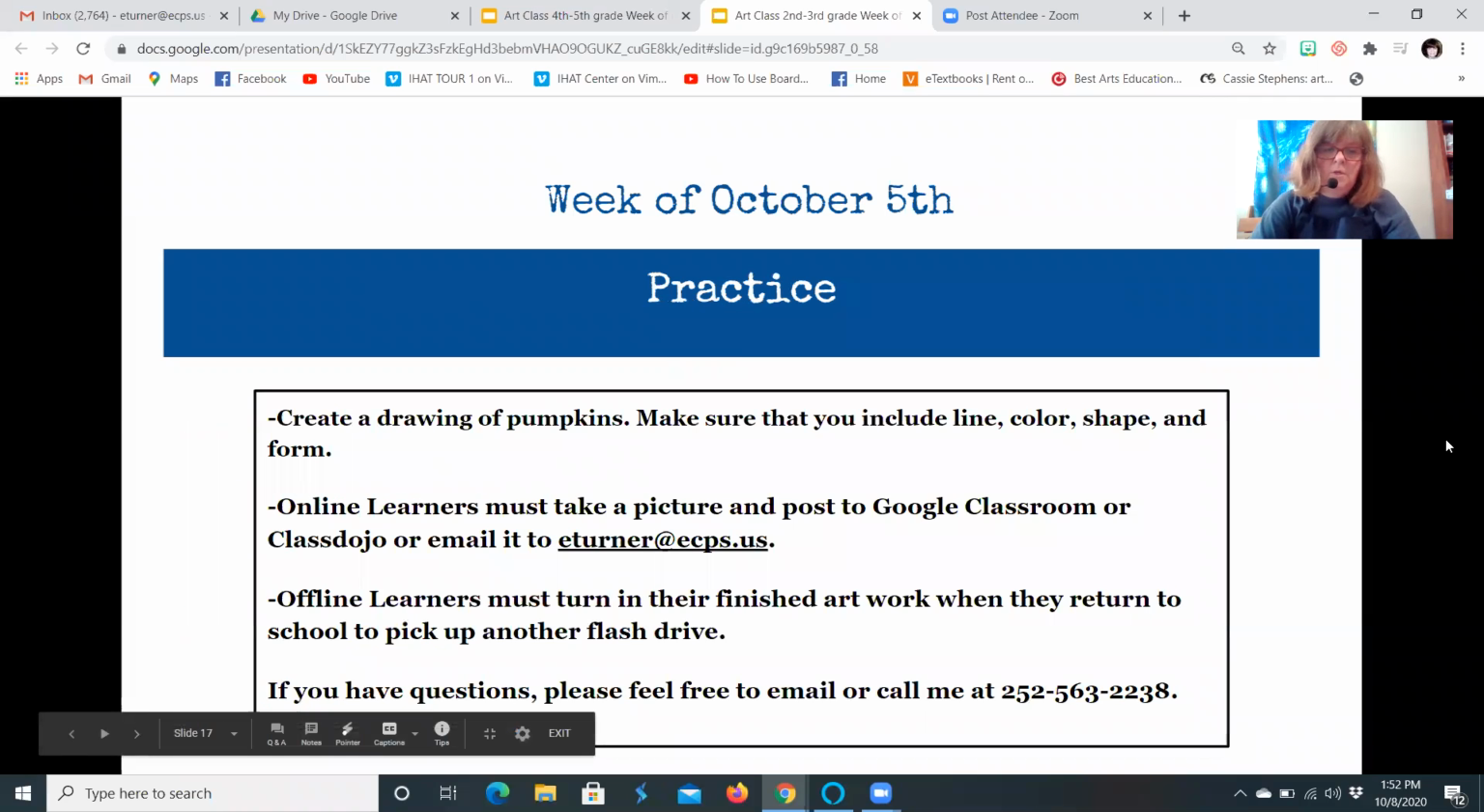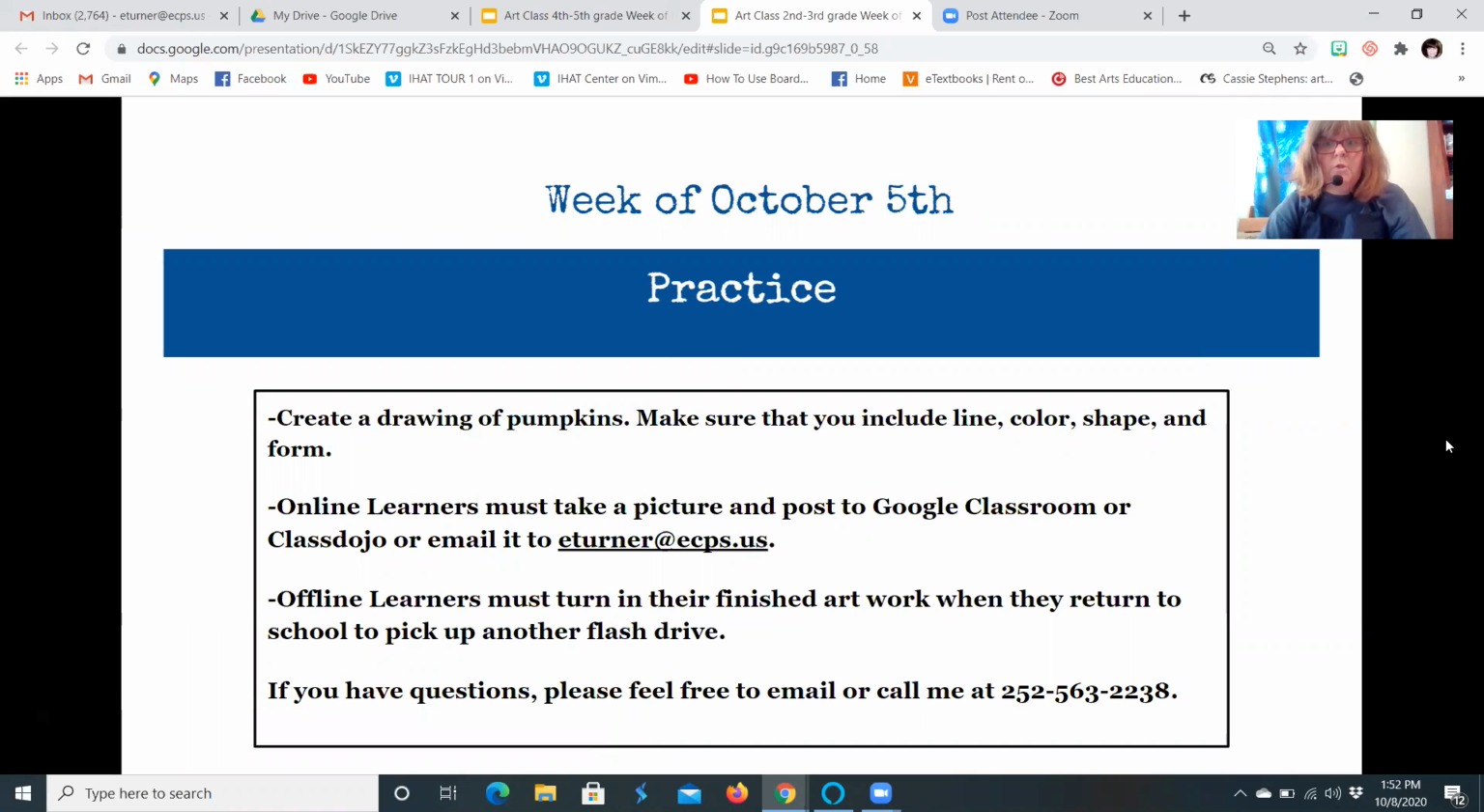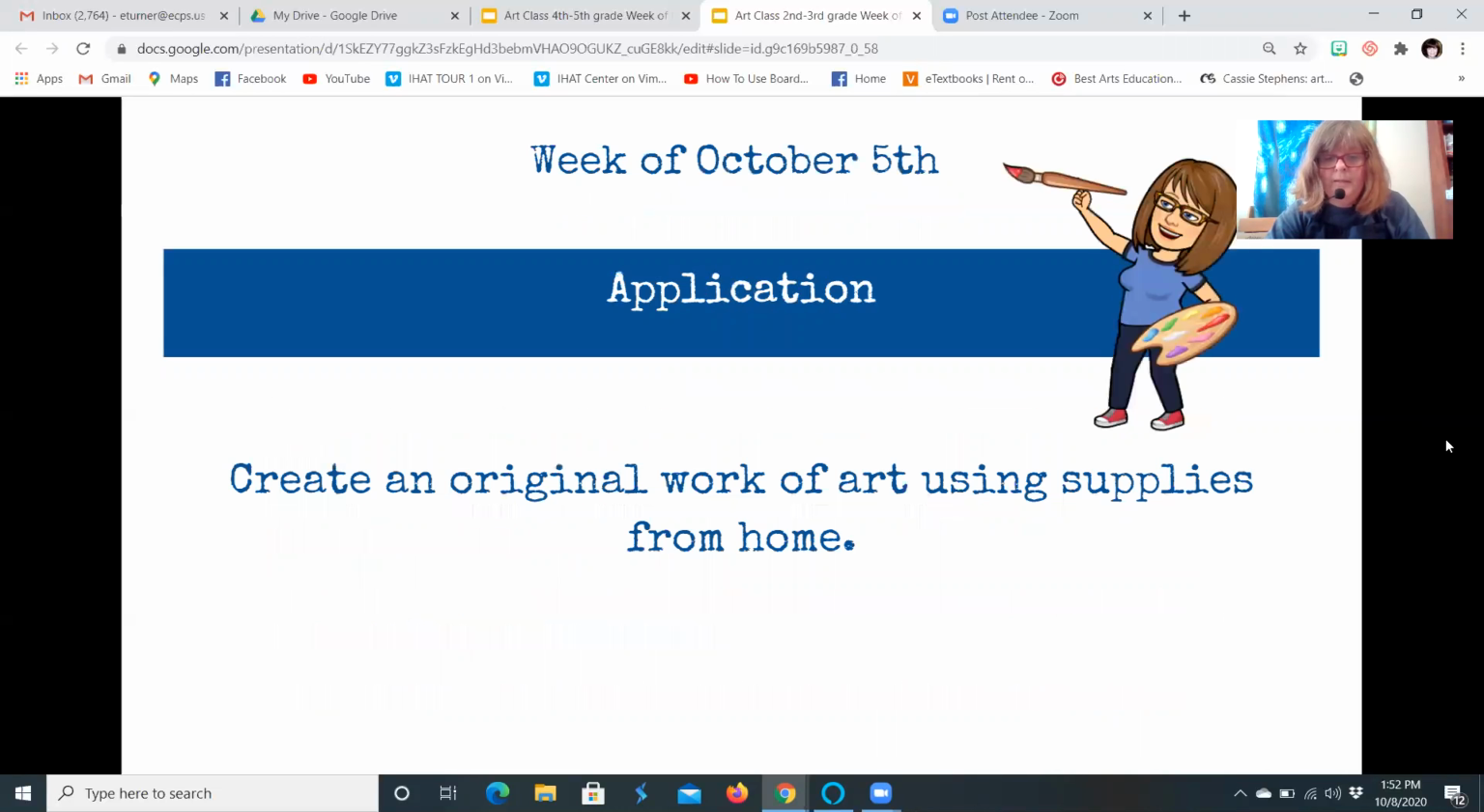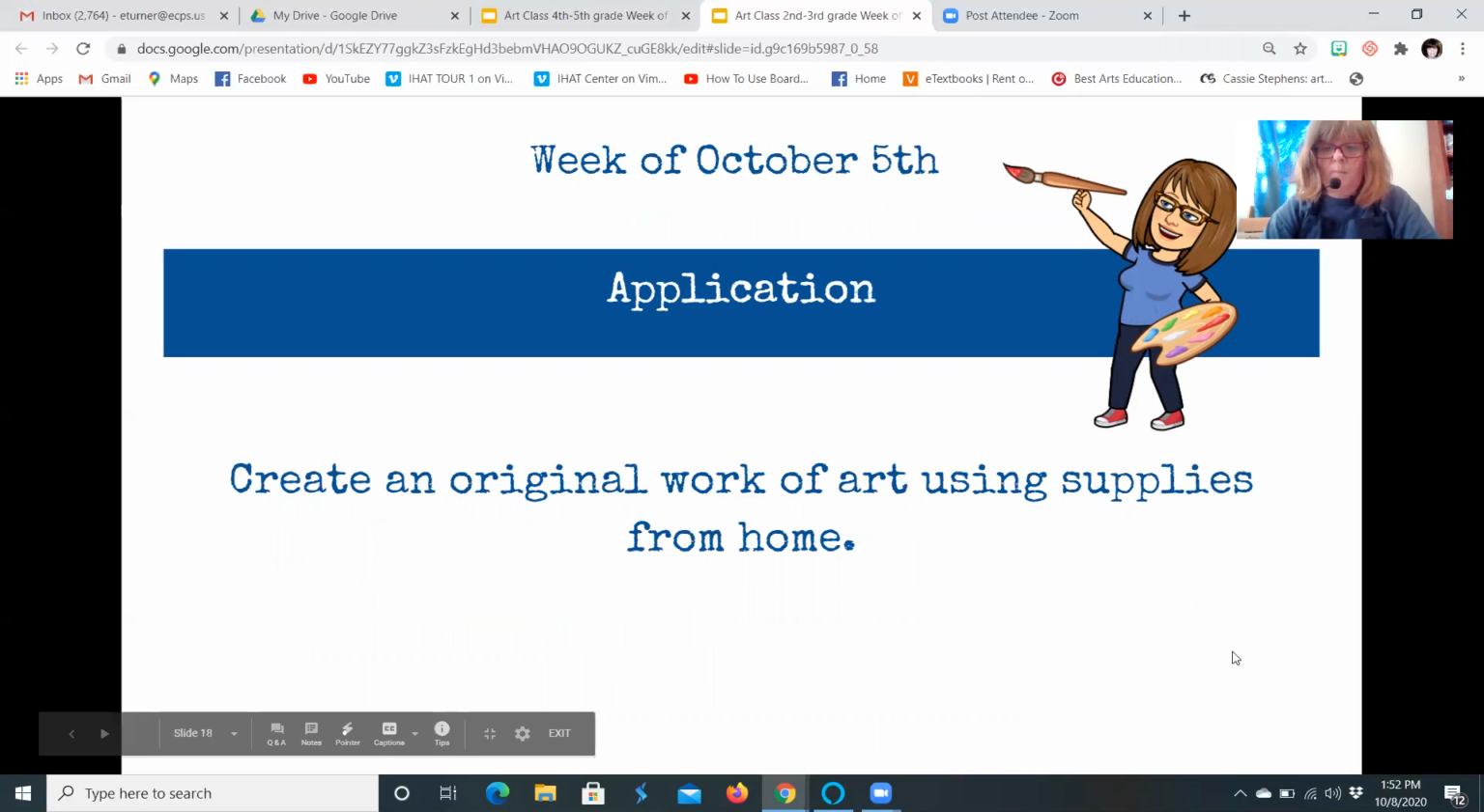Okay. So you're going to be creating a drawing of pumpkins. Make sure that you include line, color, shape, and form. Online learners, you must take a picture and post to Google Classroom or ClassDojo or email it to me at eturner@ecps.us. Offline learners must turn in their finished artwork when they return to school to pick up another flash drive. If you have any questions, please don't hesitate to email me or call me at this number, and I usually check my messages, 563-2238. So you're going to be creating an original work of art using supplies from home.